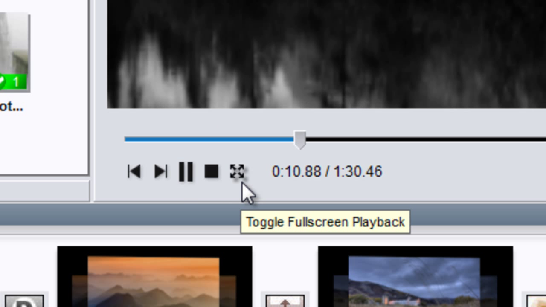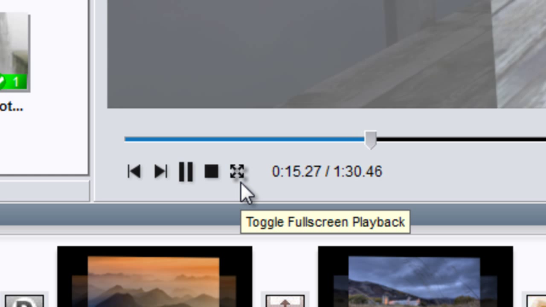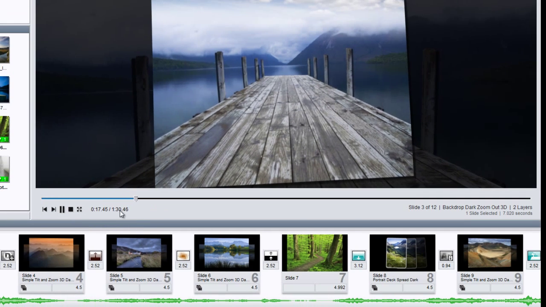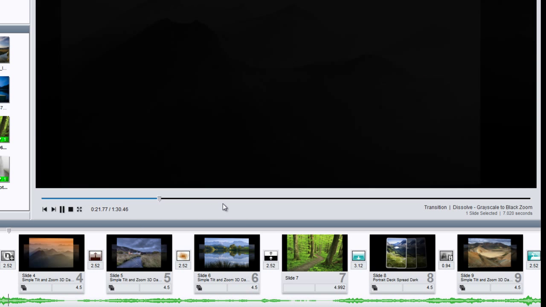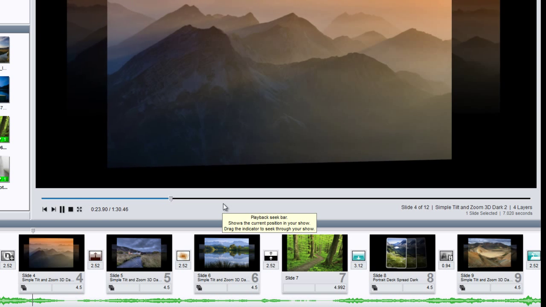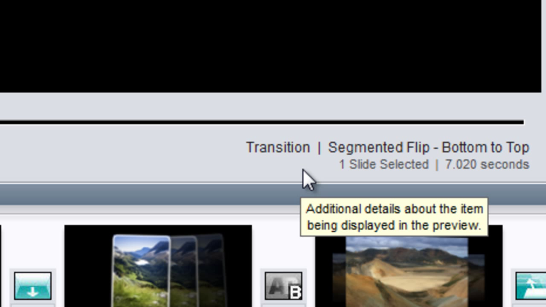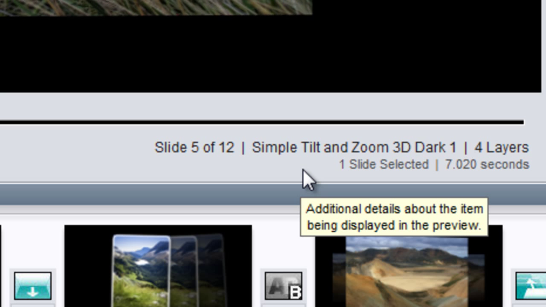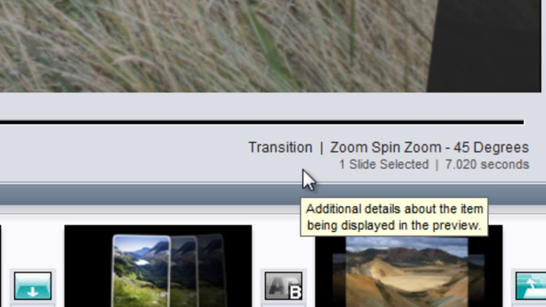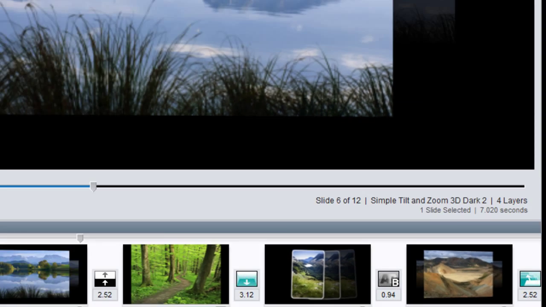We've also added a full screen button that makes it easier to preview or present your slideshow in full screen. Above the playback controls, you'll notice the Seekbar, which is much wider, giving you better control when scrubbing through your slideshow. And in the bottom right, below the control bar, you'll now have access to tons of information. Even while playing your slideshow, this area displays the name of the slide style or transition effect being used, as well as information about the currently selected slide or slides.